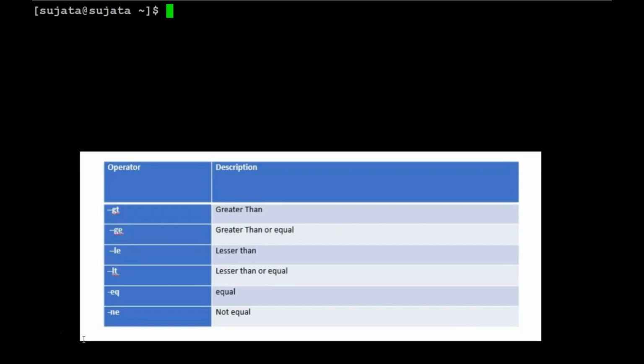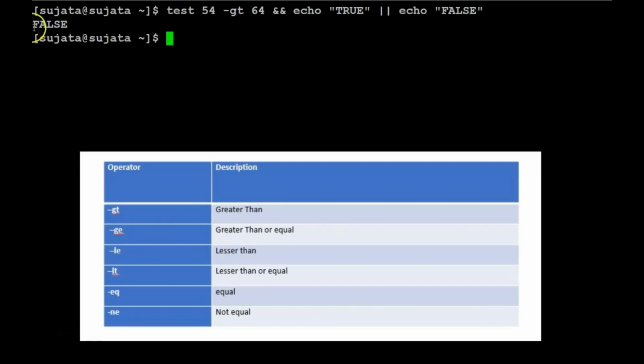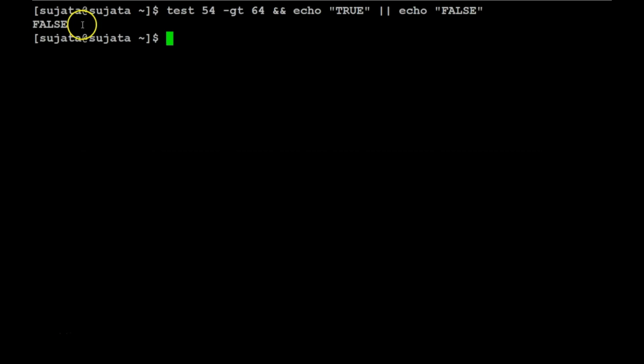An example we can start with is test if 54 is greater than 64 AND operator echo true OR operator echo false. Can you guess what will happen? False. The test command is testing if 54 is greater than 64, which is false. Hence the exit status is non-zero and the OR operator command has got executed.